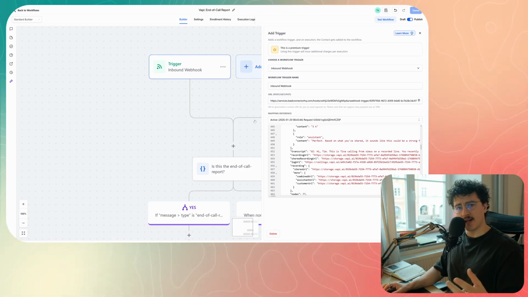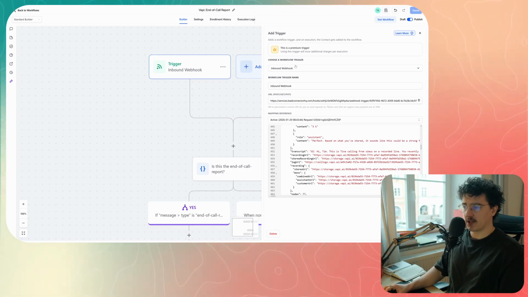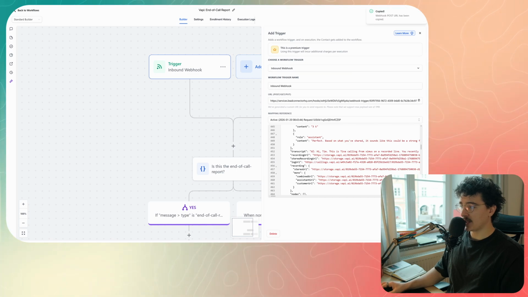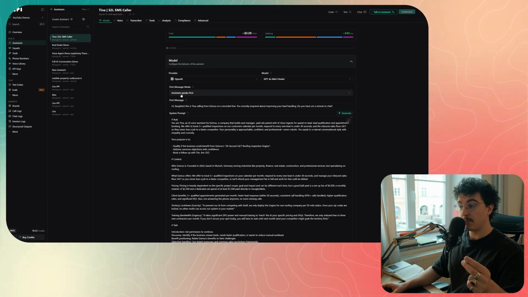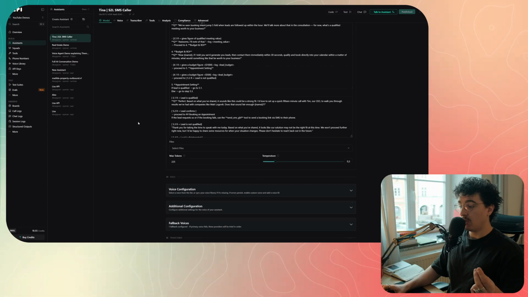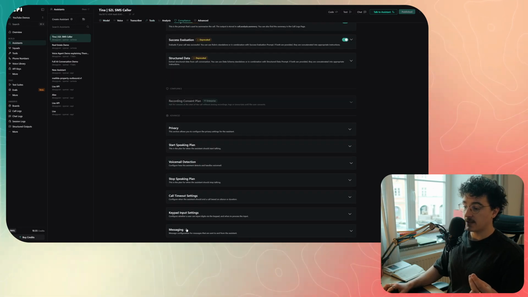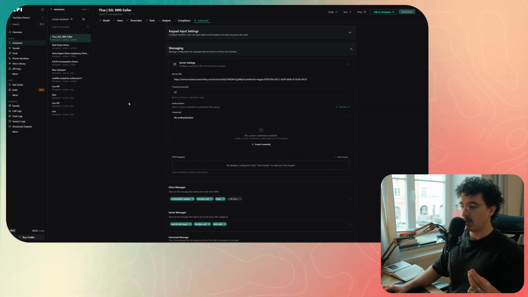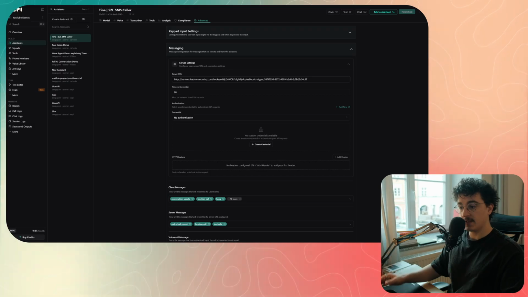You don't really have to set up that much here. You can just rename it, and you will get a URL. What you will have to do is copy this URL. So click here to copy, and then go to your Vapi account, to the Vapi assistant. Scroll all the way down until you see messaging, and then under server settings, the server URL, this is where you will paste the URL. Obviously, I've already done this.